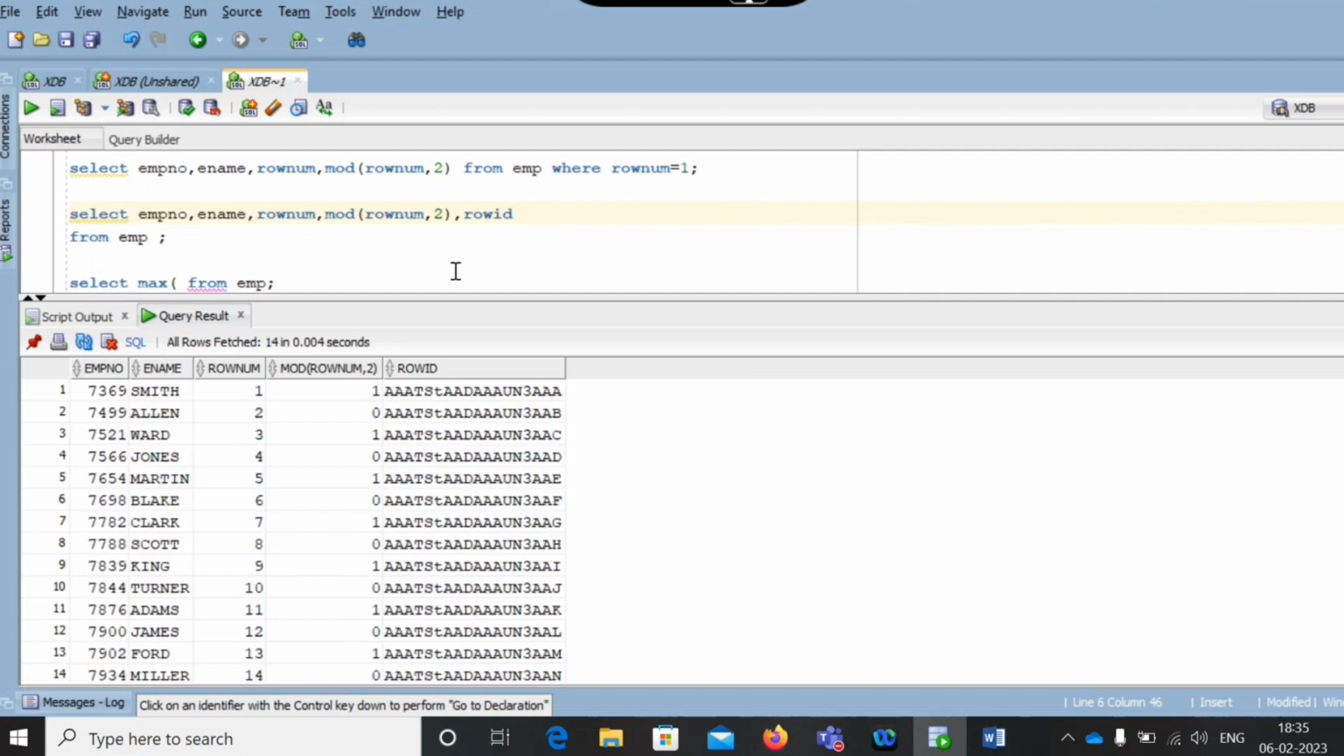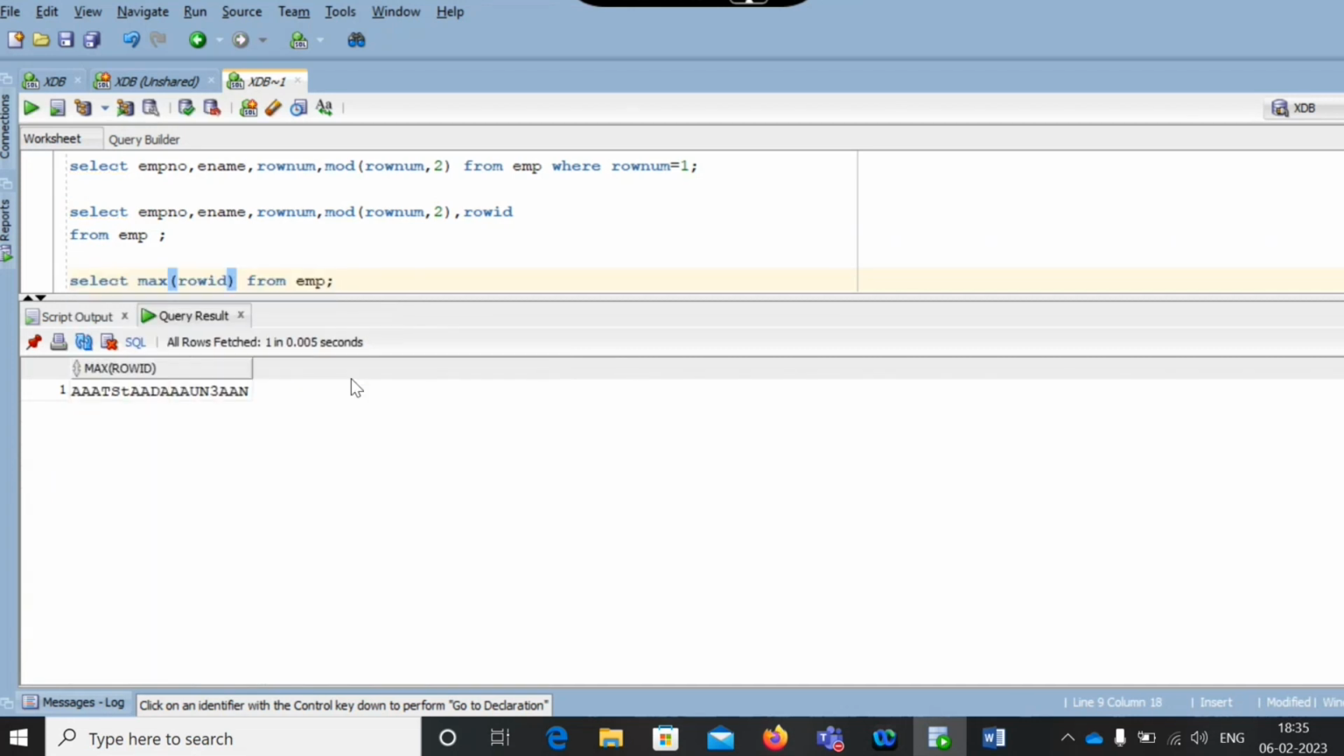Right? Now we have ROWID. If you want to get the first record, use this. You need to get this first, triple A one, right? If you want to get the last record, you need to get AAN, right? So find that maximum, MAX of ROWID. You are getting this one, and keep this value in the WHERE clause simply.